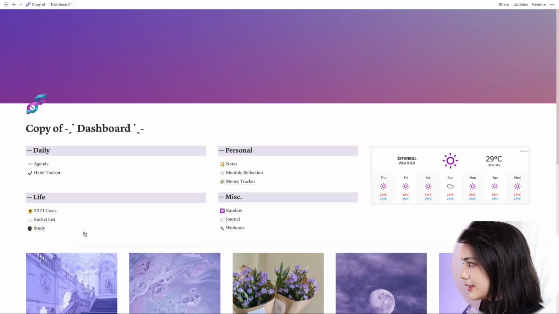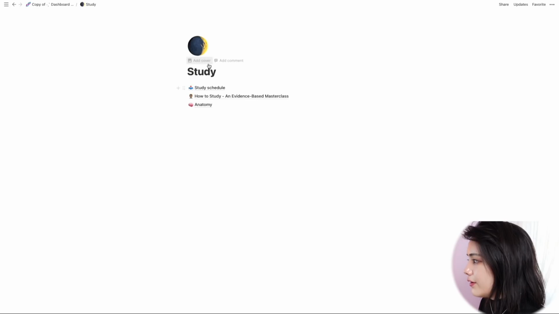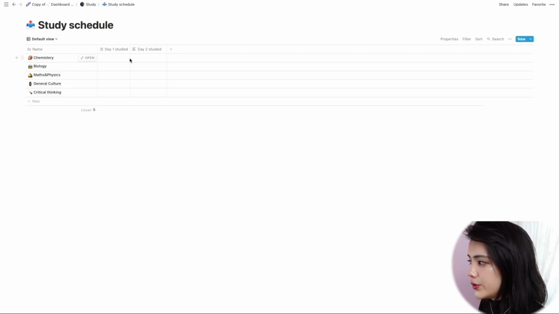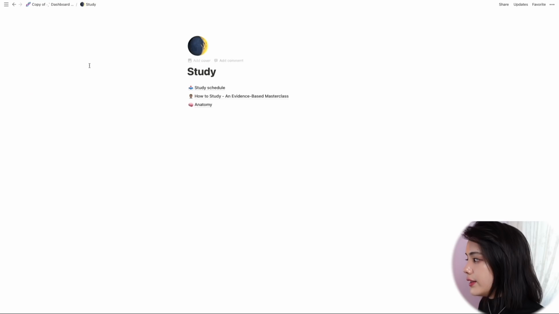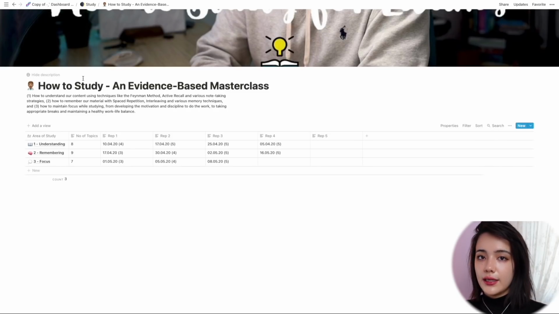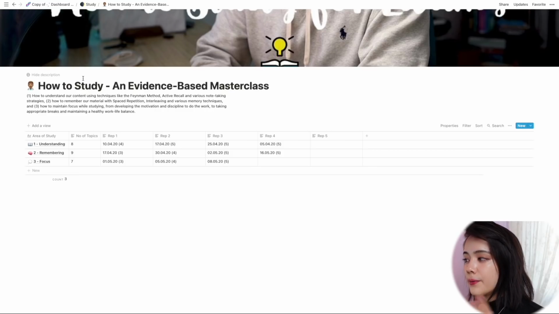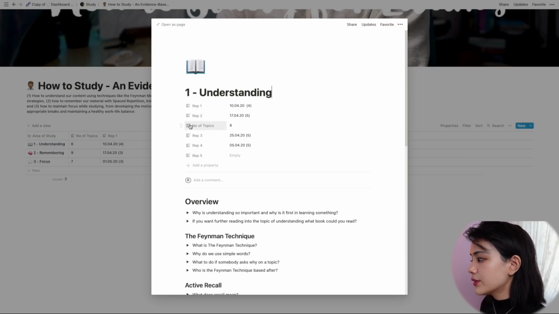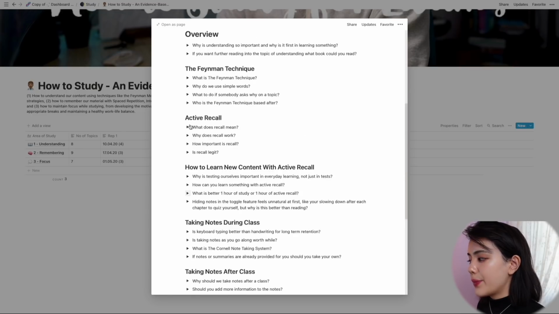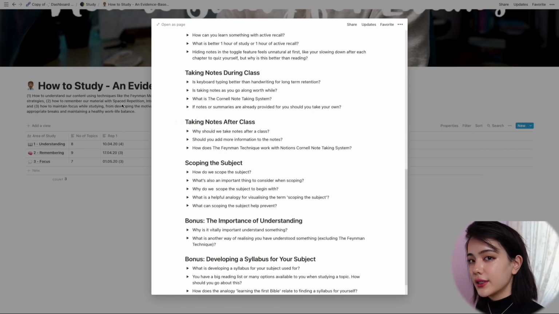And then we have a study section. Here we have a study schedule where you can write the days you have studied. And then I also added a How to Study: An Evidence-Based Masterclass Notion template. This Notion template is from Ali Abdaal's Skillshare class. A student made a Notion page of summaries of his Skillshare class, so you can read this study page and understand how to study effectively.